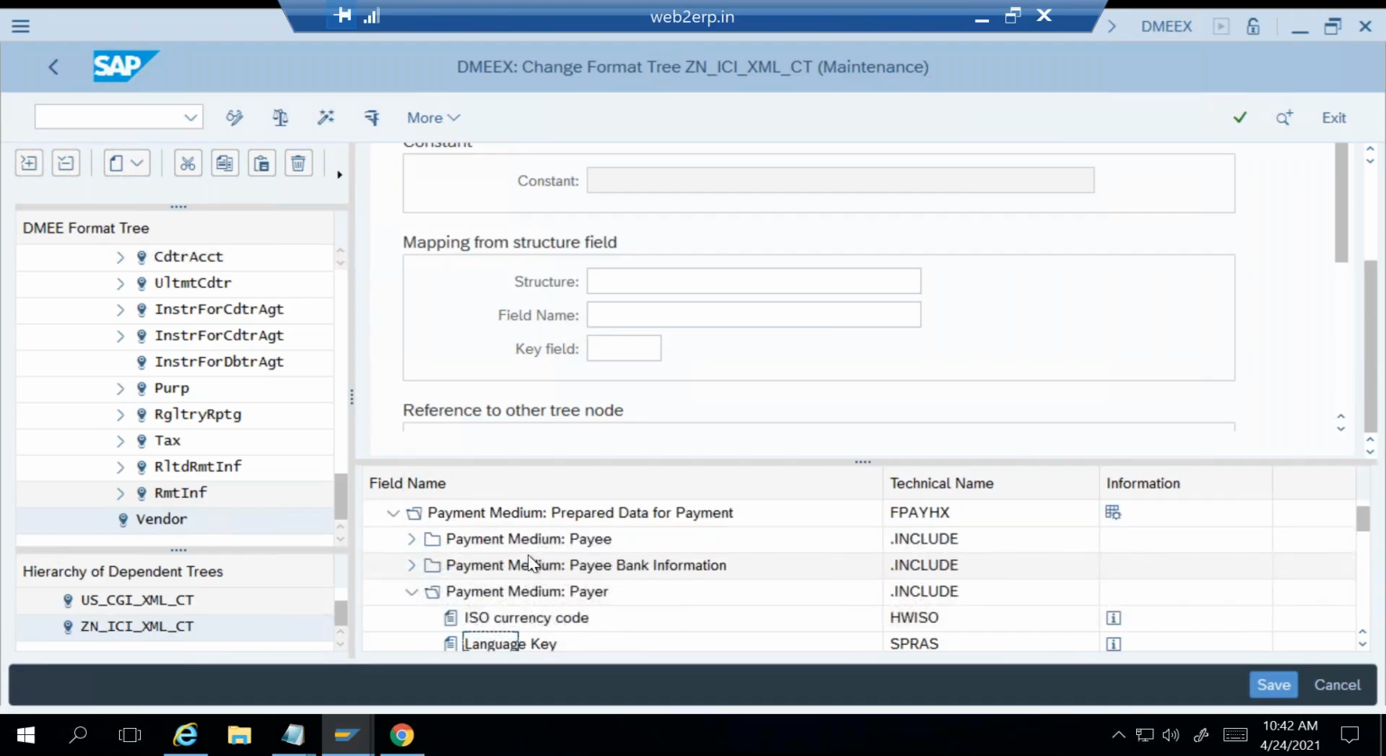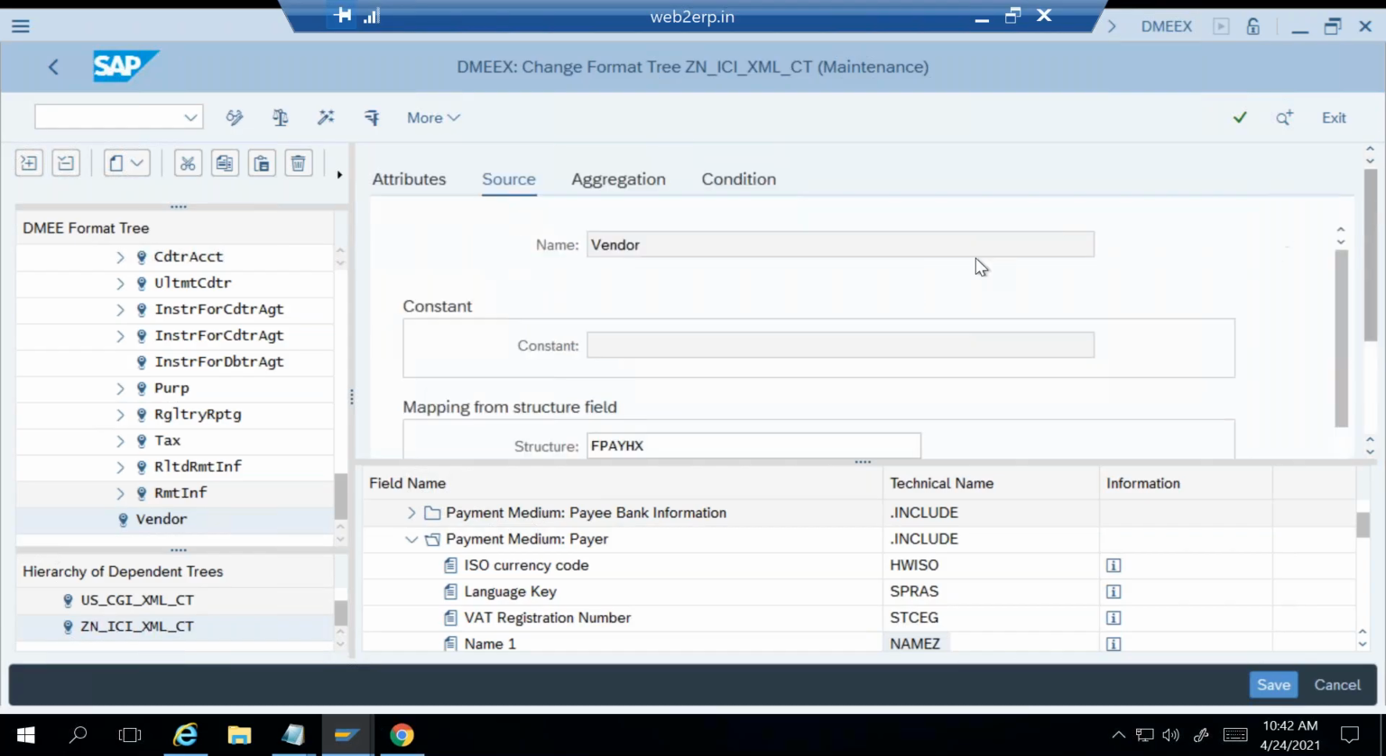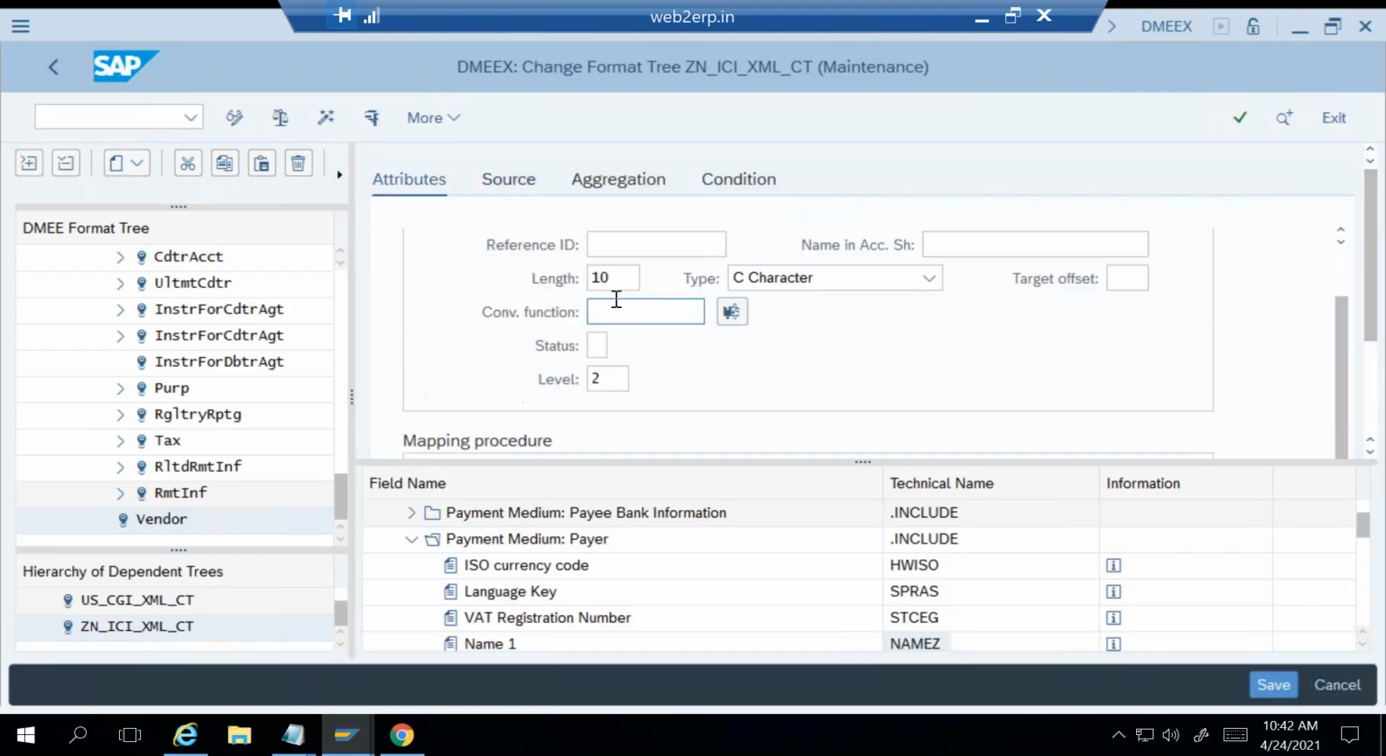My structure is FPAYHX. FPAYHX. And my field name for name is NAMEZ. NAMEZ. And please remember the length. I said 10 characters, but my name could be more than 10 characters. So I'm saying 50 characters.